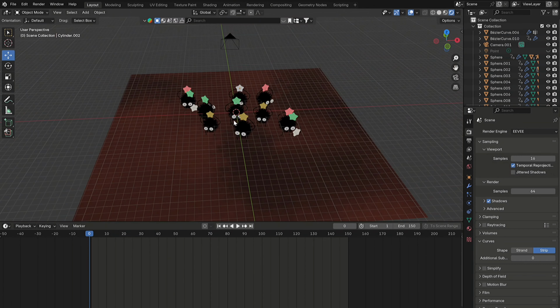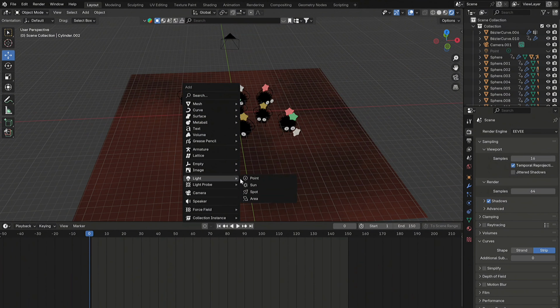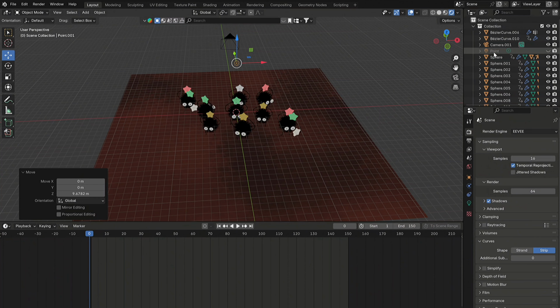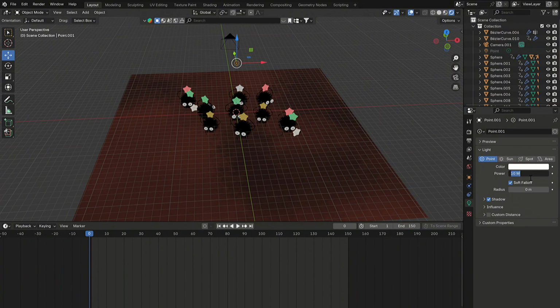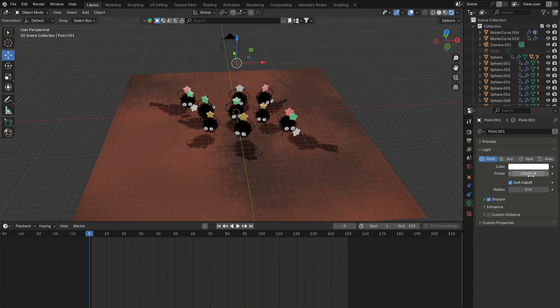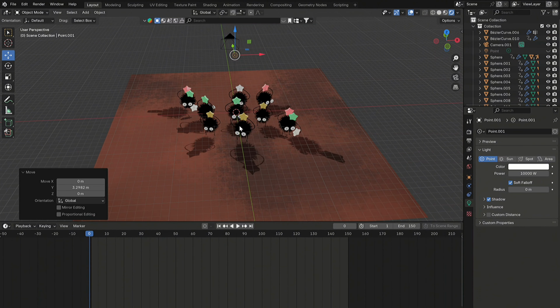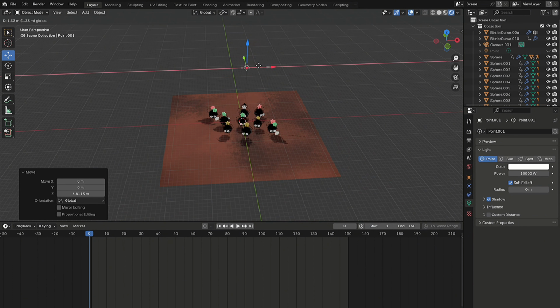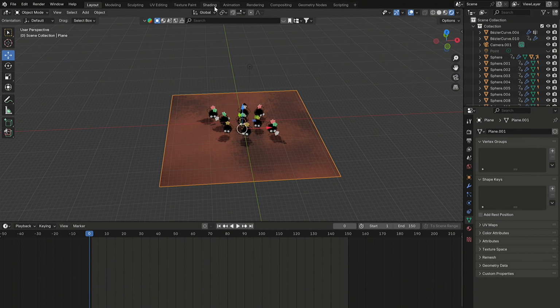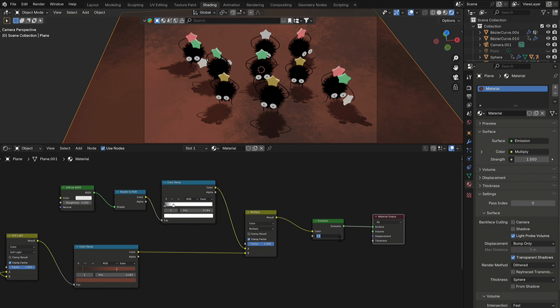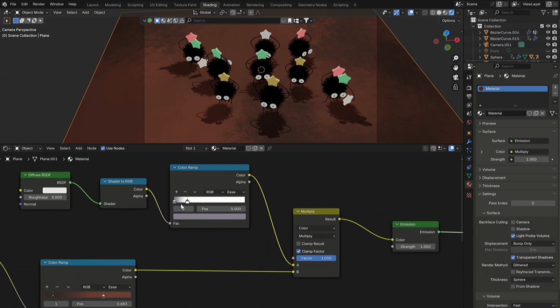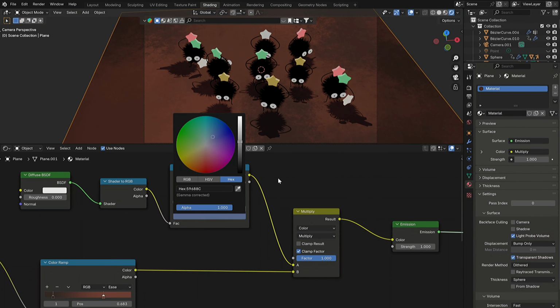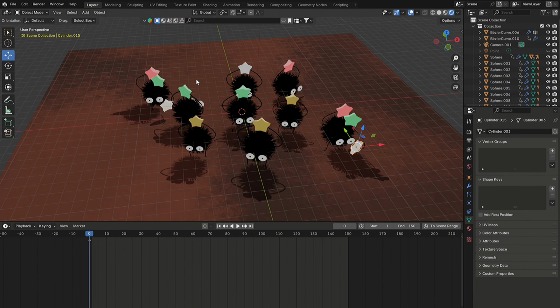And now the only thing our scene is missing is a light. So add a point light and then go here in the light settings. From here you can change the power to a higher number. And then you can adjust its position to the way you like. And if you go back in the shader editor and adjust the second color of the color ramp, you can see that it will only affect the shadows, so you can make them look any way you want.